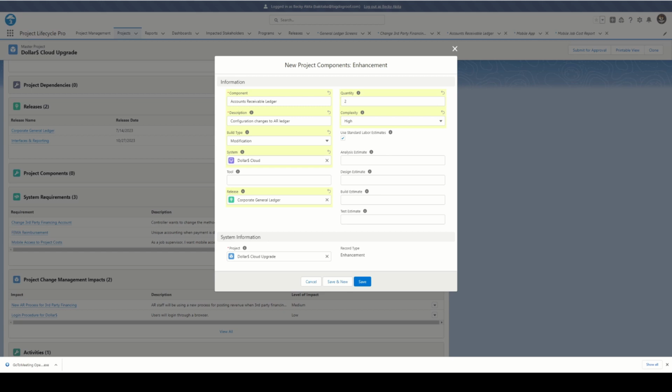And now we get down to the labor estimates. So the complexity is a relative ranking tied to the labor standards. So we have labor standards for enhancements of either high, medium, or low complexity. Now Becky has the option to either use the standard labor estimate or to estimate manually.